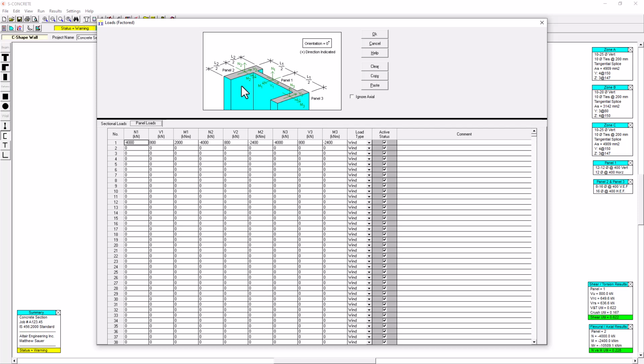And the panel loads are a little bit more geared towards, for example, shear design, where we may want to induce a certain amount of shear force, for example, into one or more of our panels. S-Concrete will look at all these different loads, and for each aspect of the design, it will consider which load combination might be governing.